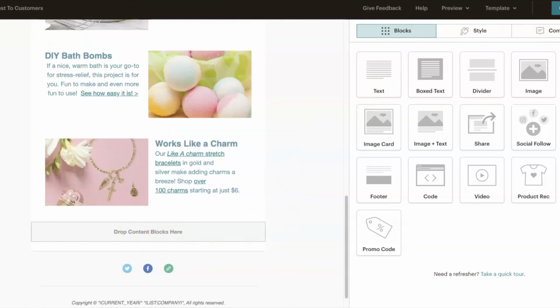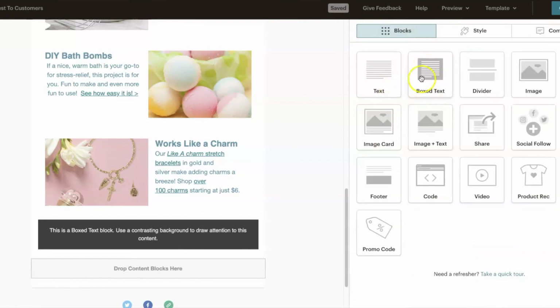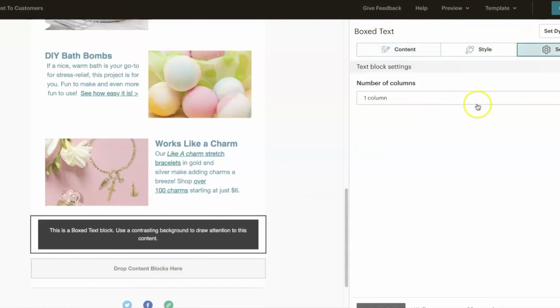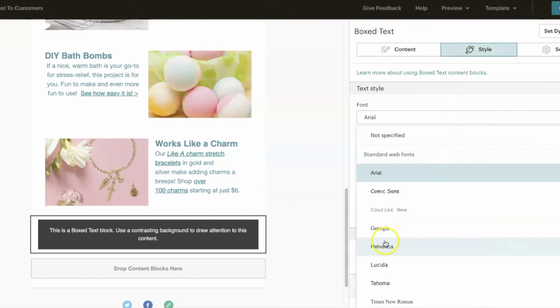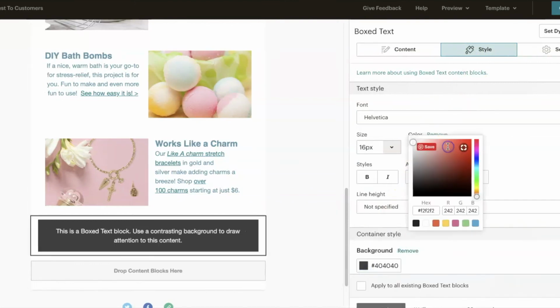Pulled in the boxed text. Okay, not just the text box, the boxed text box. So let me just show you, it's this one right here, the boxed text, drag and hold. So when we're ready to edit this one, let's go over here to settings, 1 column. That means it's going to be wide from side to side. I'm going to go to style. I'm going to keep this consistent with everything else I have in my email here.